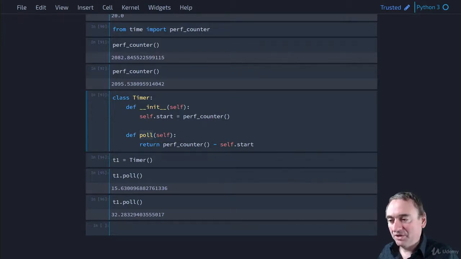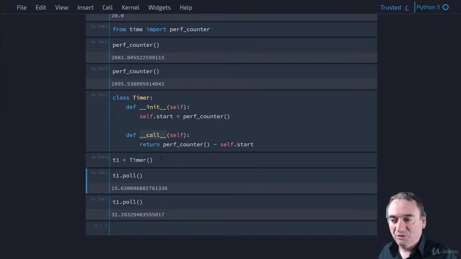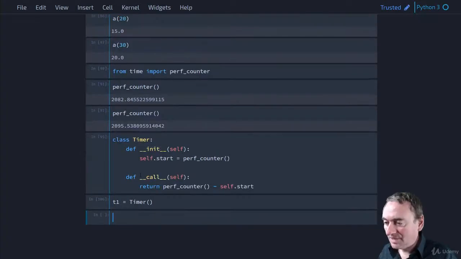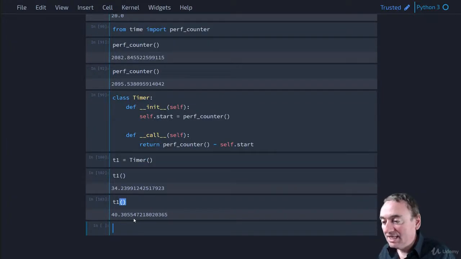And so what I'm going to do, I'm going to change this to a special name, dunder call. What this does is it basically says to Python, hey, the object that you get back after you've created the class is now a callable. And when you call it, just call this method over here. That's all it does. So now I can say t1 equals timer just as before, but there is no poll anymore. So now instead of calling the poll method like I had before, I'm just going to call the object. And it returns the elapsed time between when I created this and when I call this. And I can call it again, and we get that.